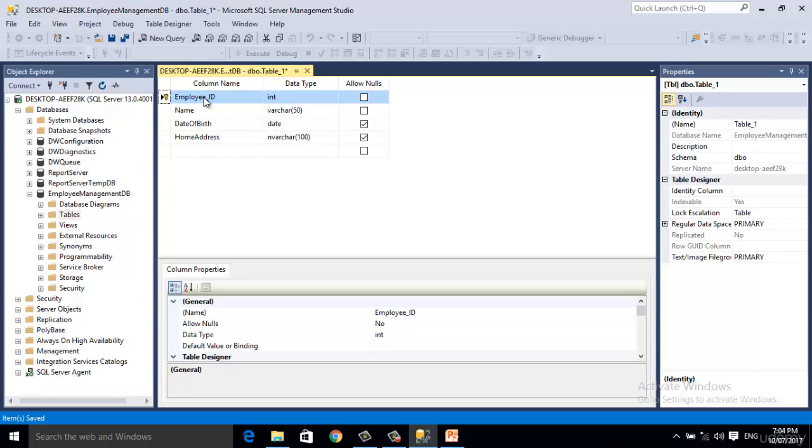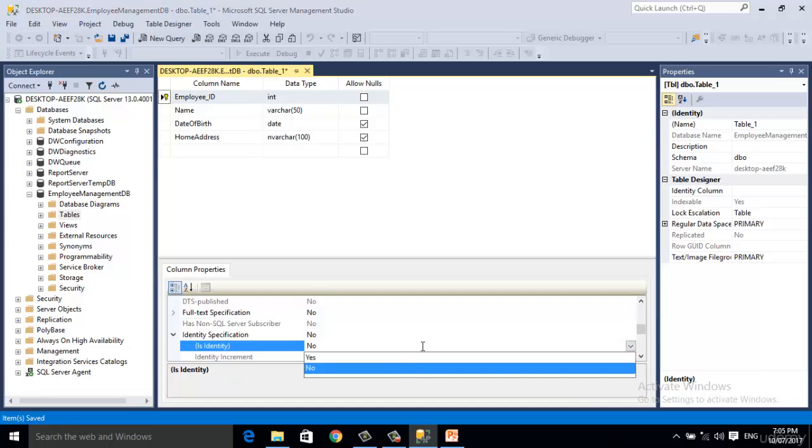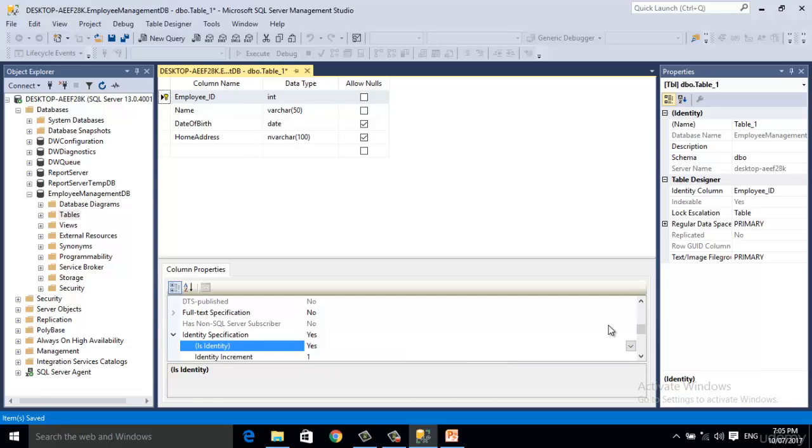After setting the primary key, just scroll down and, okay, it is not allowing me to change the value of identity. Okay, click yes.